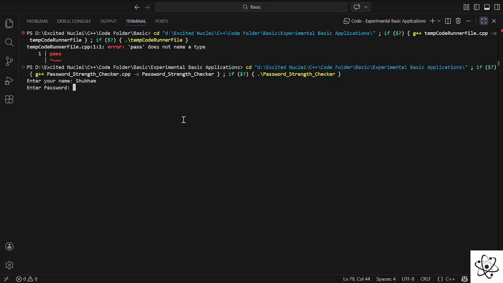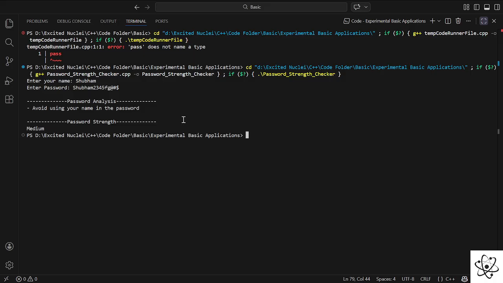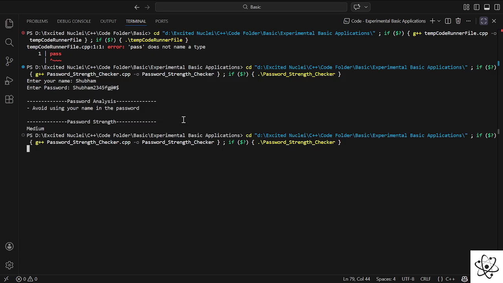And first of all, I will check the condition for this name, where I will enter the same name, and let's say some series of numbers, and then some series of characters again, and then some special characters also. See, so password analysis says avoid using name in the password, and due to the presence of name, our password strength became medium.